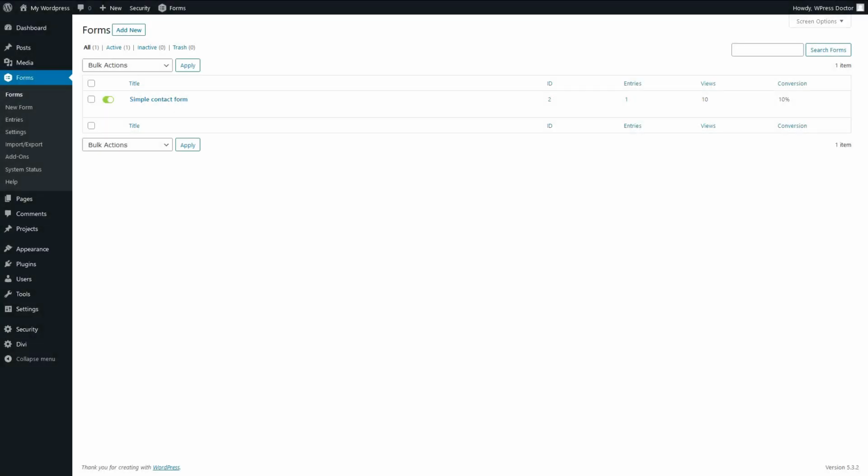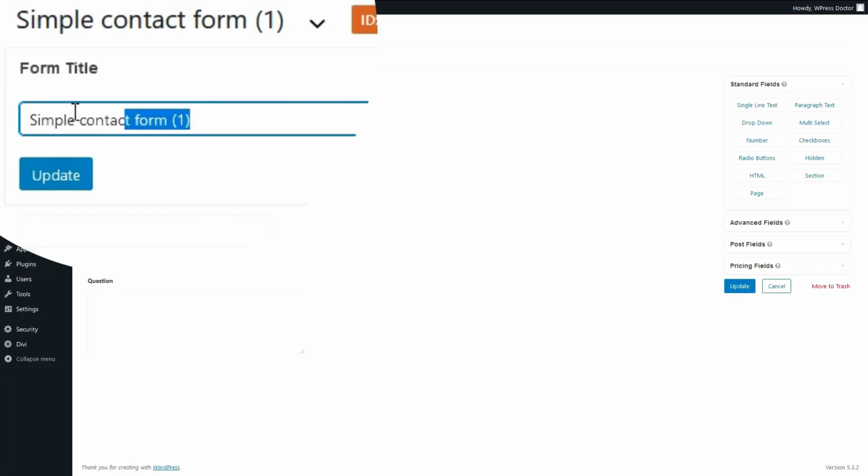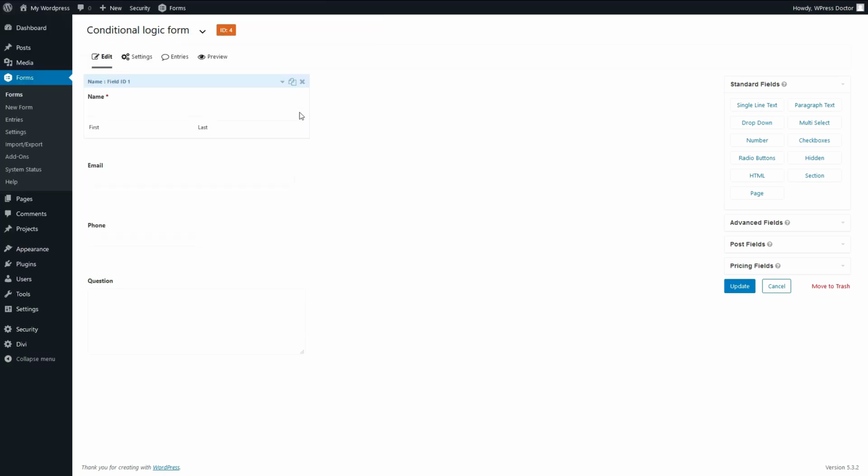So now that we have created our first simple contact form, let's go to level 2, dive a bit deeper into this water, and let's create an advanced form with conditional logic. So we're gonna use our simple contact form as a starting point. You can press the duplicate button and we go to edit this contact form. Change the name to anything you would like. Let's make it a conditional logic form. And here you see that we have duplicated all the fields from this simple form. So that's awesome. That's our starting point.